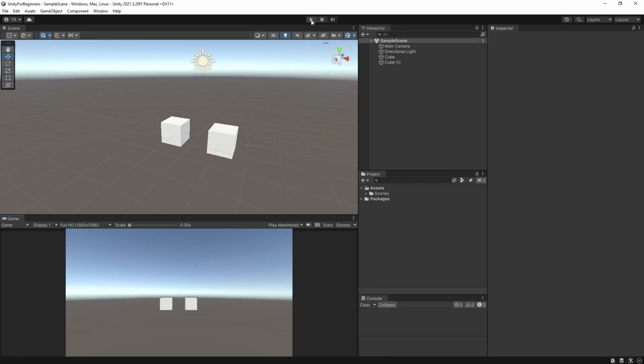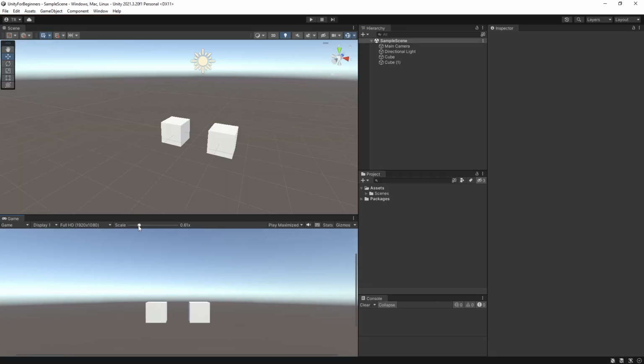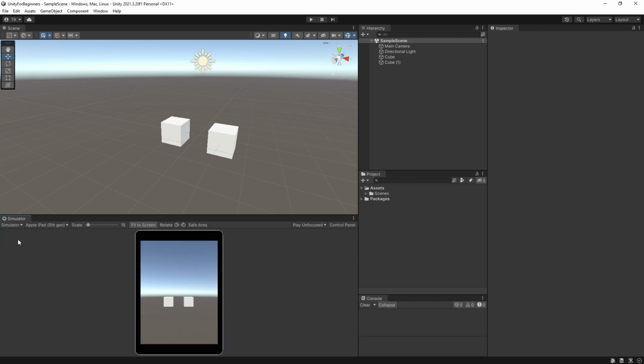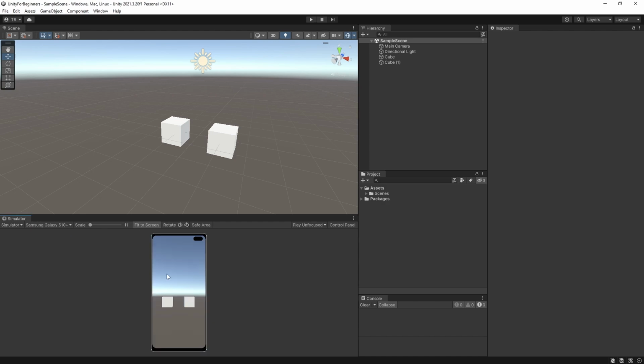The scale, well, that's pretty much self-explanatory. It's just the zoom. If you click the game drop-down and select simulator, you can choose from various mobile platforms. Good, of course, if you are developing for phones and tablets, just to get an idea of what it would look like on one of those selected devices.